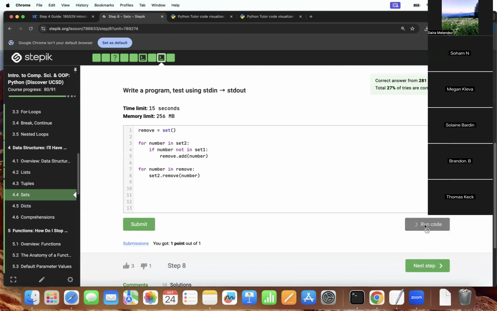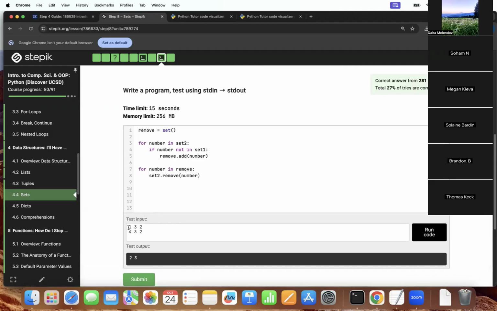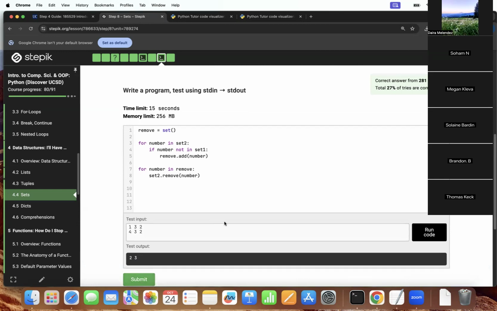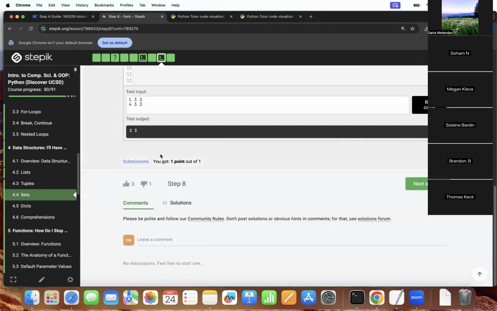Let's go ahead and run code. Make sure that that's working. Okay, so now 1, 2, 3. It's removing 2, 3. Okay, so it removed 4. Perfect. So let's go ahead and submit.